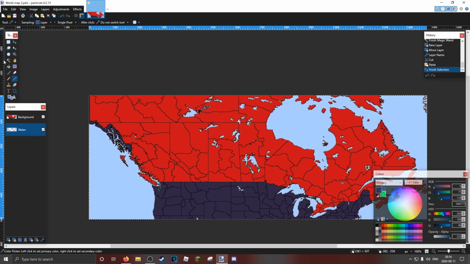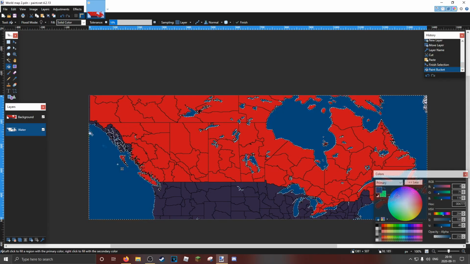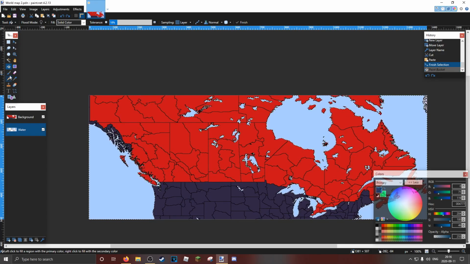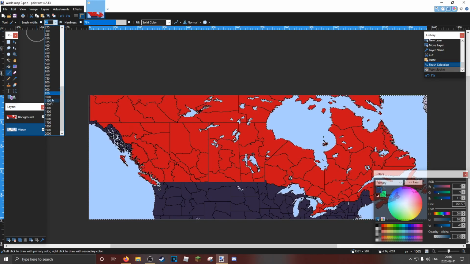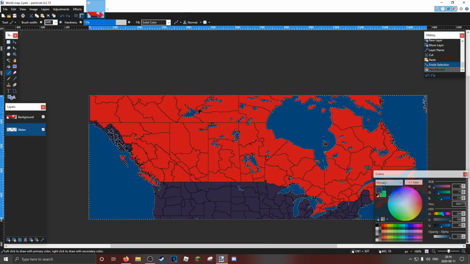And you can either do just shift bucket, but that won't really work. And even the shift click won't really work. So what I just do is put the paintbrush up to like 2000 and just do this, and there we go.